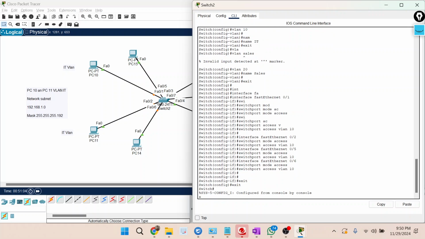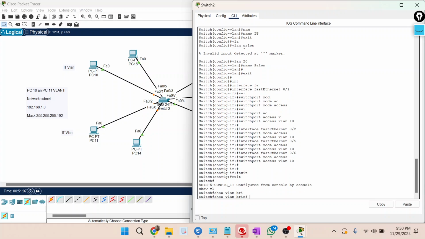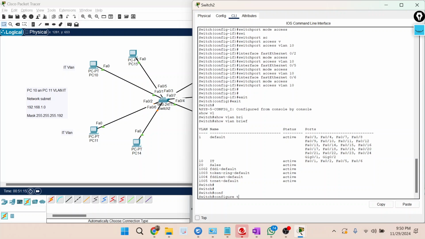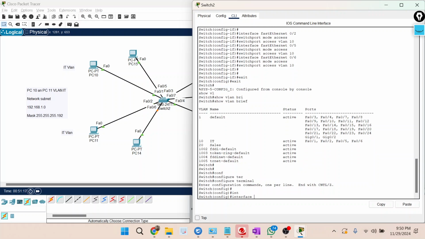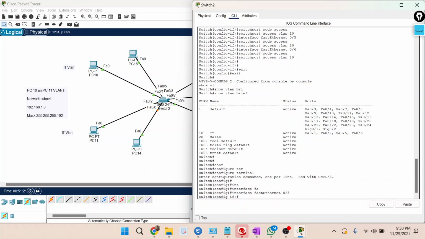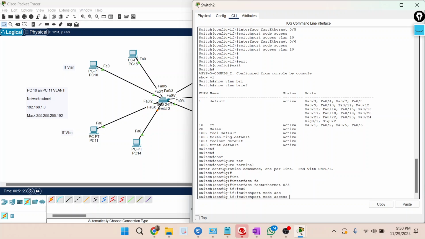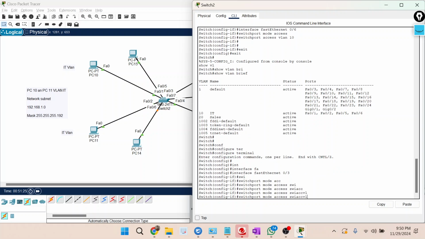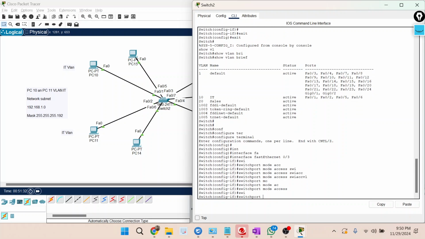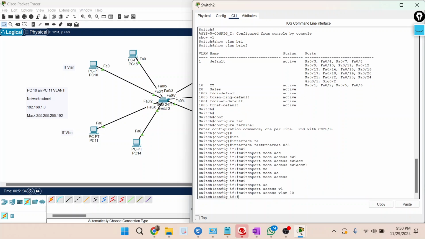Now let's see. Show VLAN brief. You see, with IT I have 4 ports configured. Now I need to configure 3 ports with the sales. Now again config terminal. Interface fast Ethernet 0/3. Switch port mode access, switch port access VLAN 20.